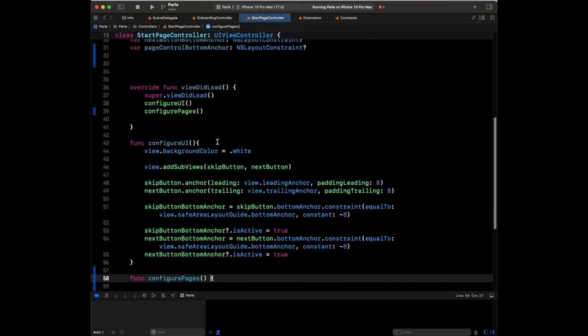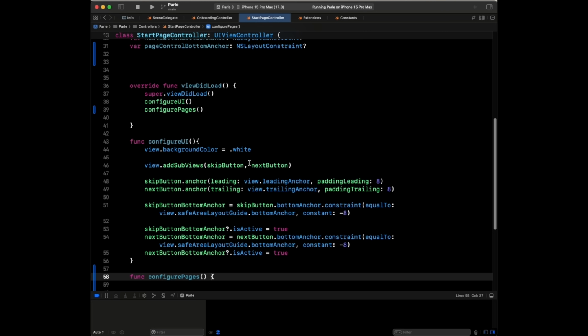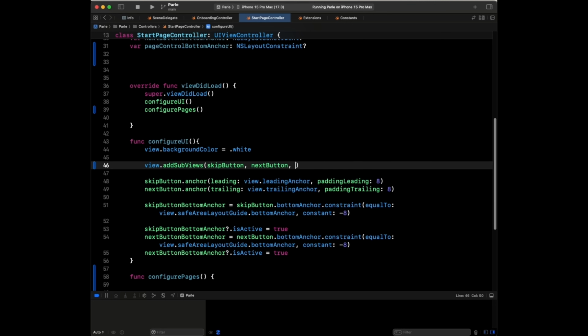Now in configurePages, the first thing we could do before we actually deal with the pages, because there's a lot of things we need to do to get it up and running, is put our dots at the bottom of the screen for the page control. So we come to the view variadic function here, where we put the addSubviews, and after the skip button, we put the page control, then figure out how to put it at the very bottom.